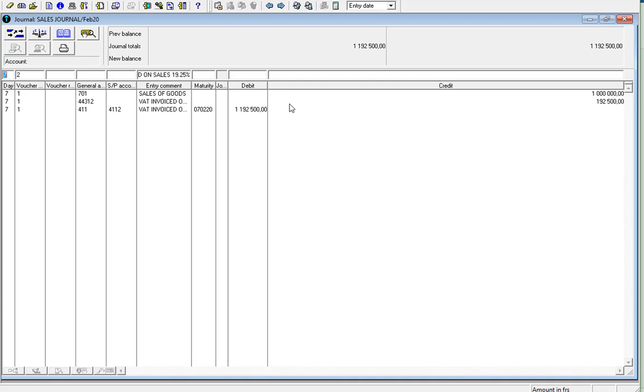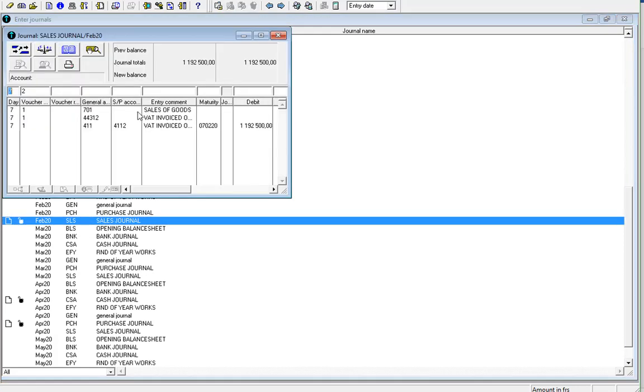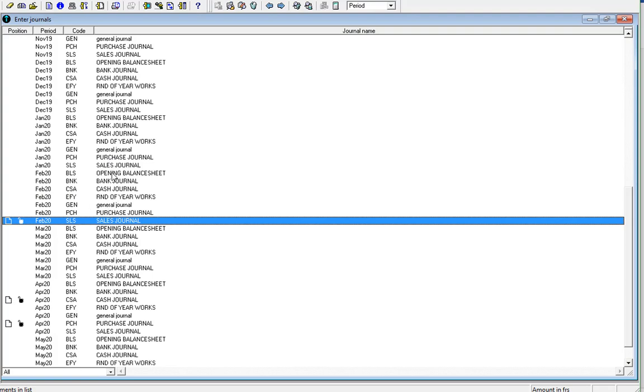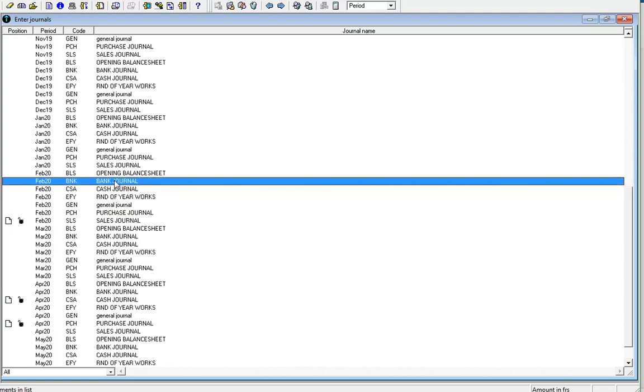For example, this transaction was done on credit. If it was done on credit, I will just stop here. I will not go and make any settlement in the month of February. But if this transaction was actually settled and the amount we're owing this particular customer is 1,192,500, you can now go in a settlement journal, which is going to be the cash or bank journal. Let's say this one is done by a bank journal.